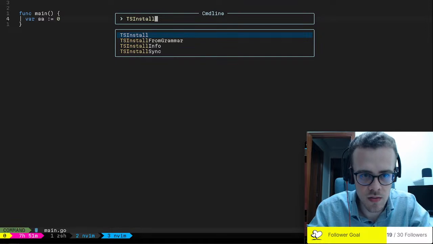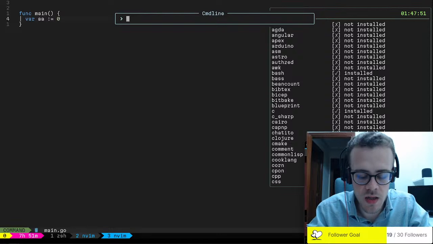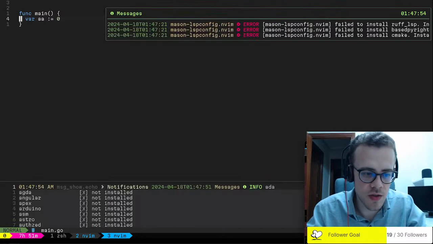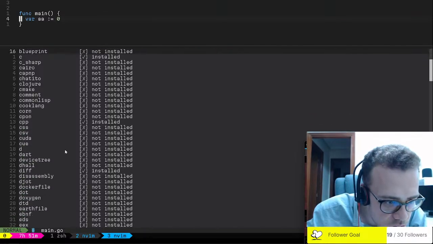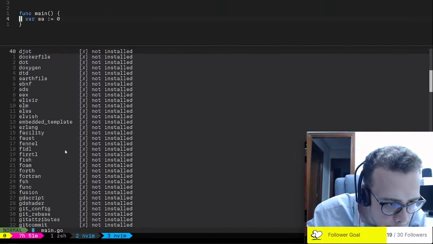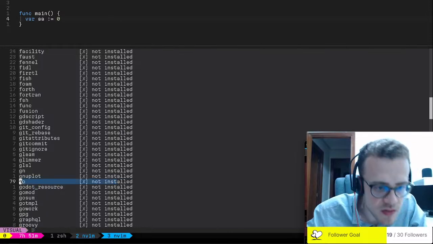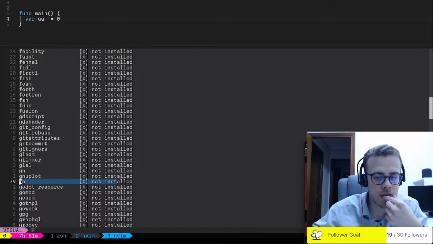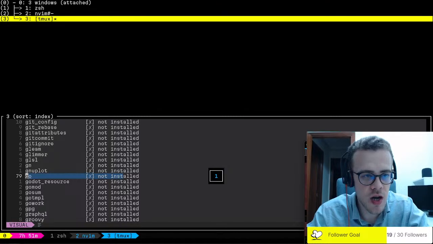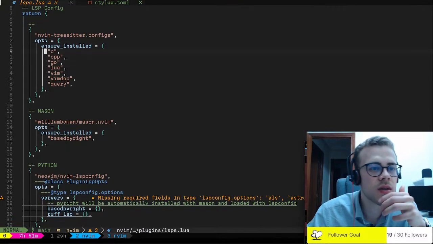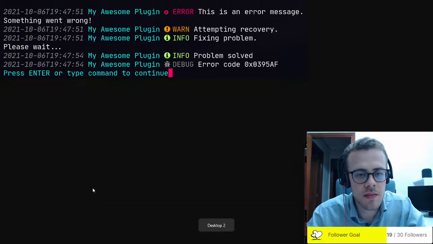TSInstallInfo, and now notifications. Alright, and let's see if Go is here. Fuck, apparently not. So that's not how we do it. So this is not how we do it. Yeah.